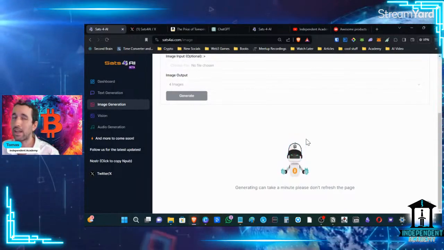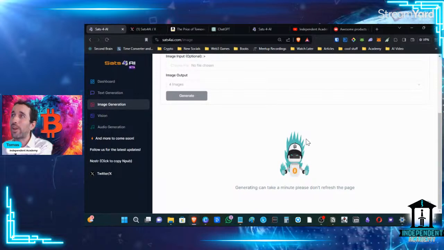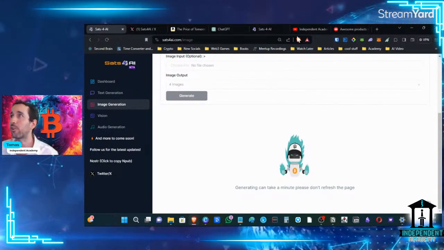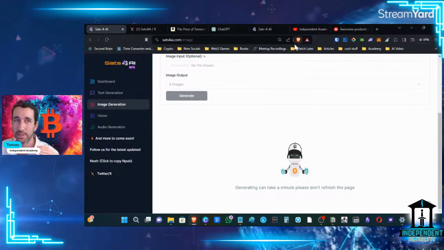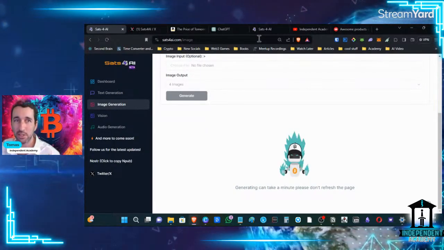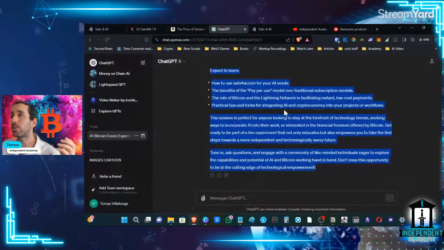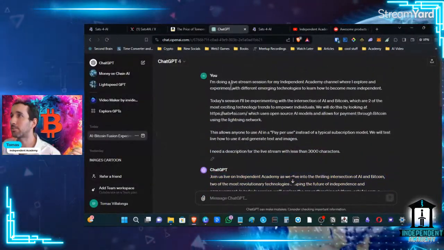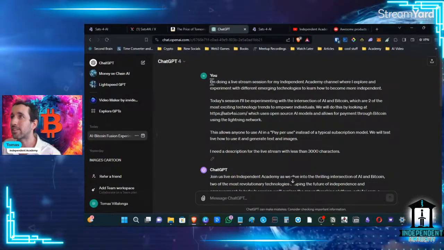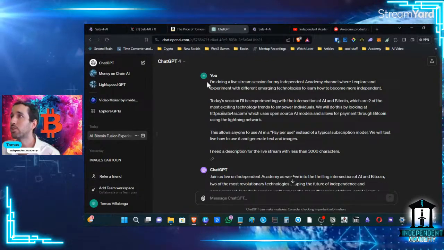While this is getting done, I'll show you that I already tested the text version, and I wanted to see how it compared with ChatGPT. I think for a lot of people, that's going to be the benchmark. They will probably want something that's at least as good as ChatGPT, preferably, of course, better. So I actually put a prompt in ChatGPT about the live stream that I'm doing at the moment. I wanted ChatGPT to create the description that was going to go in the live stream. So I put the prompt.